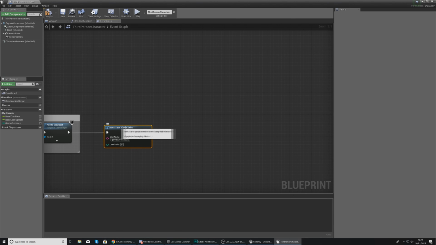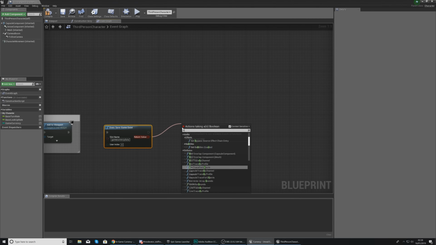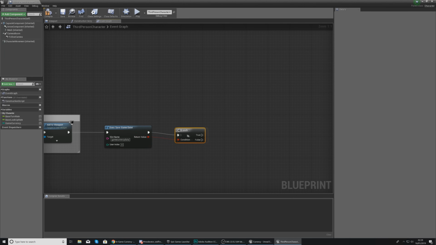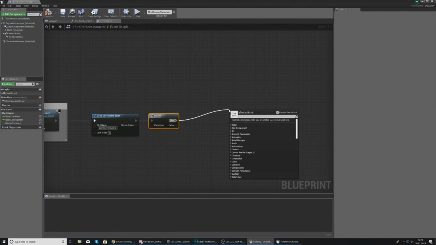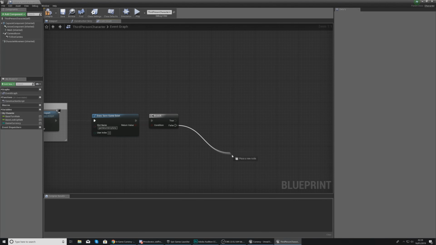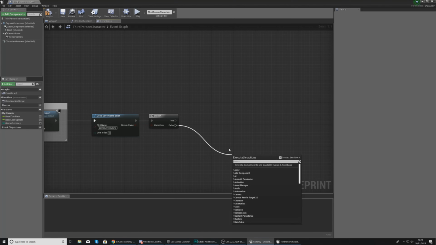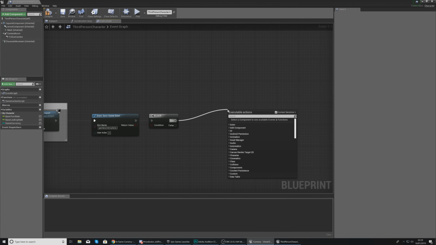Now with this node, does save game exist, what we have access to is a return value. And this return value we can hook up into a branch node to use as the condition. So now, essentially, we can ask, does the save game data exist already? Yes or no? And if it does, then we're going to tell it to load that information. If it doesn't exist, we are going to be telling it to create that save game data. So let's start off with loading the data.